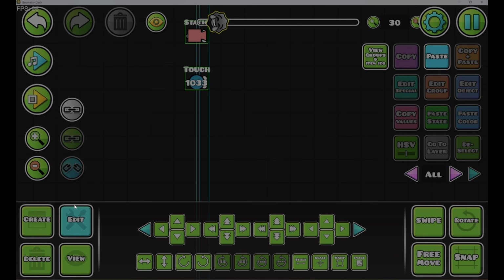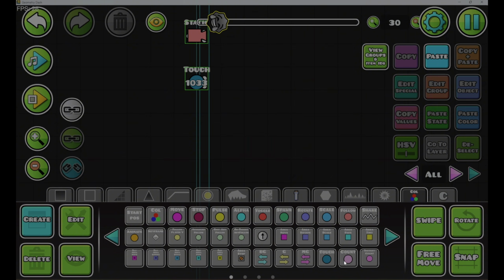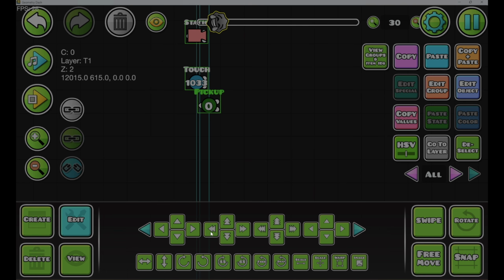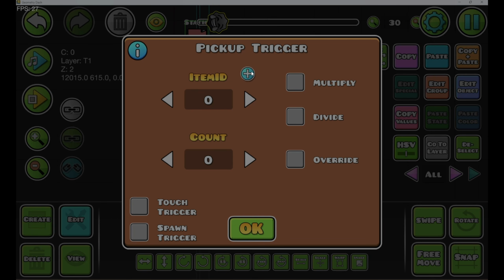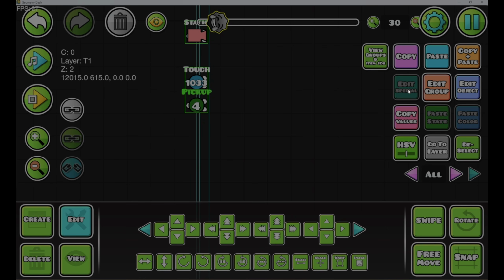Okay, and now right under there you want to place down a pickup trigger, which has an item ID of your latest one. For me it's 4, for you it can be 1, 2, 100. Set your count to +1 because you want to count it. Okay, and set it to spawn trigger, multi-trigger, and set this to group 1033.